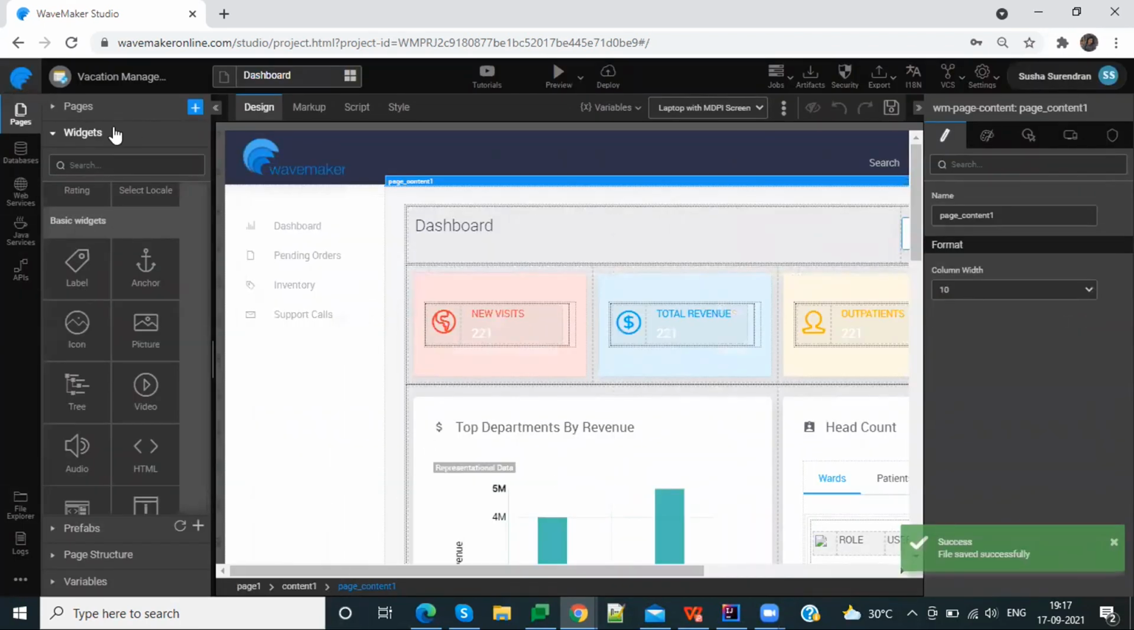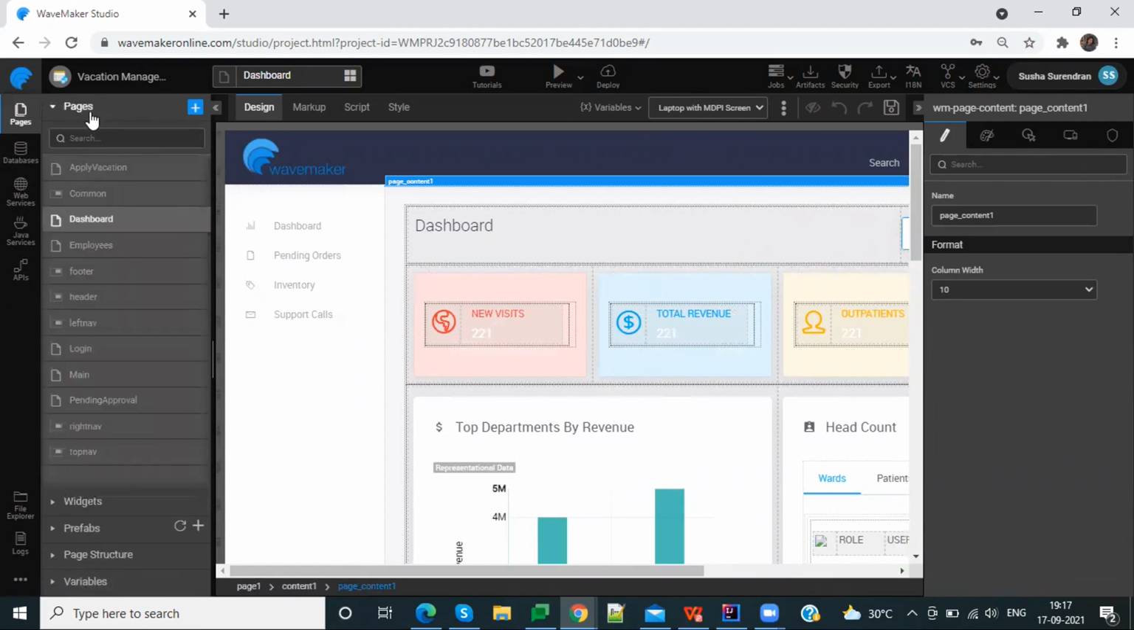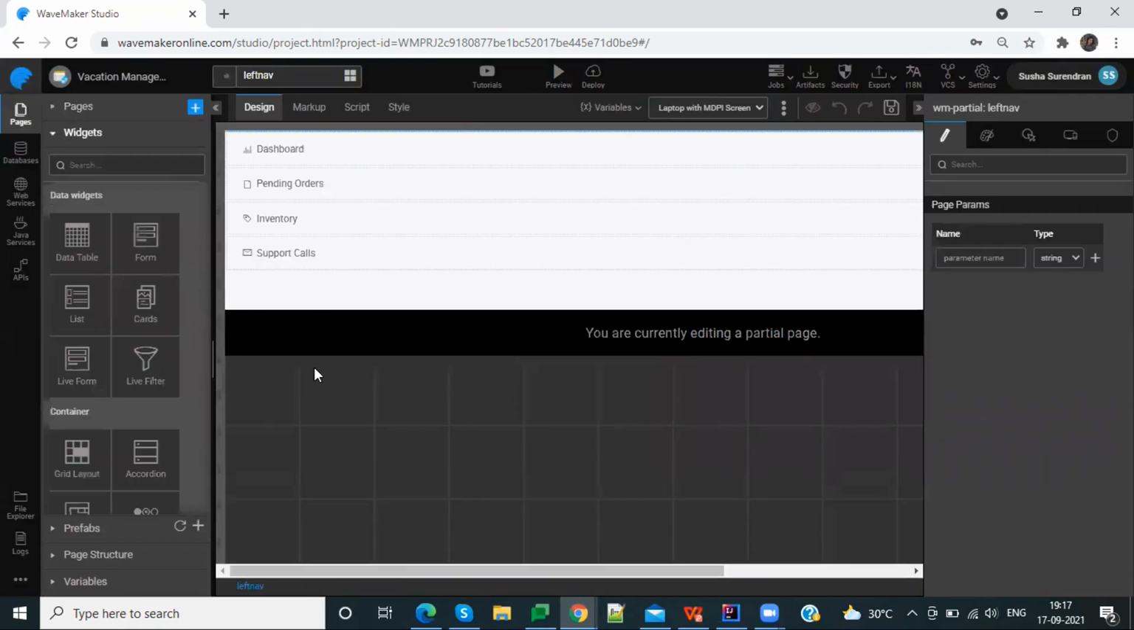So these are the pages I have created, which you can see under the pages: apply vacation, dashboard, employees, and pending approval. Along with that, we have common, footer, header, left nav, login, main, right nav, top nav. Here in the left nav, where the menus are seen, I will be changing my left nav according to my pages. I have the dashboard, which is fine.